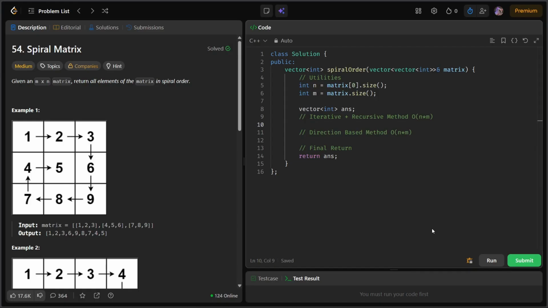Hello everyone. Today we are going to solve question number 54, Spiral Matrix. Given an m cross n matrix, return all the elements of the matrix in spiral order. In this video, I'm going to discuss 2 to 3 methods to solve this question.